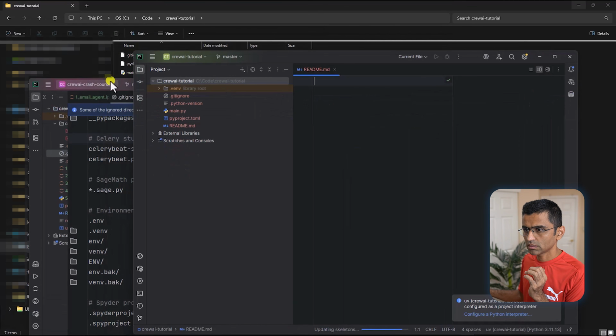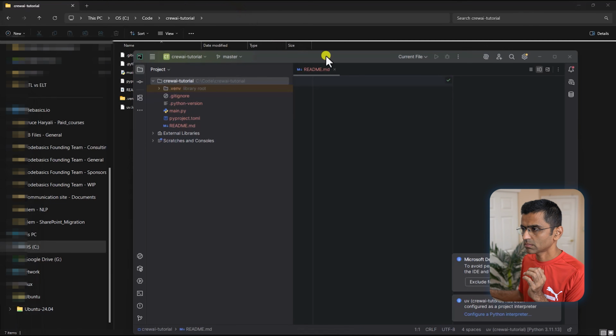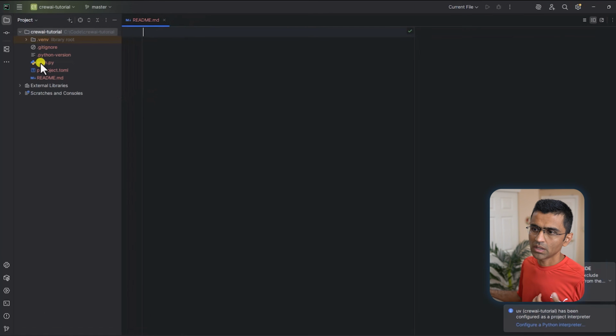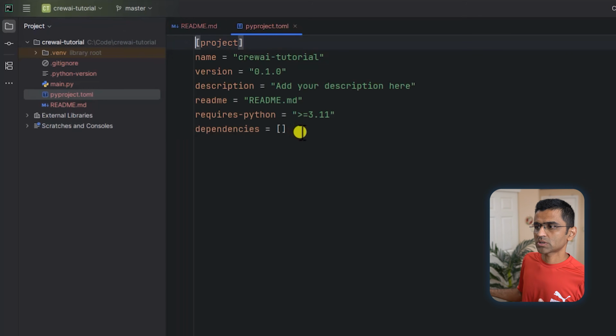So let me move this thing aside, and here you can see the empty project. Okay, so it created the virtual environment. It also has this pyproject.toml file.